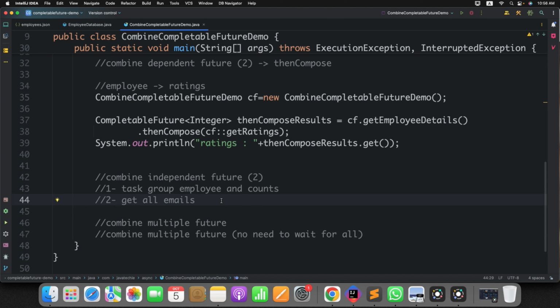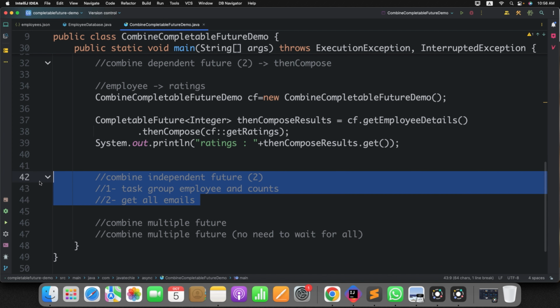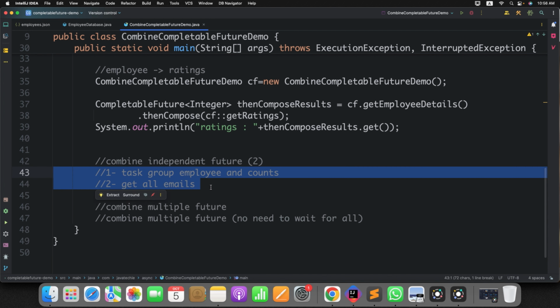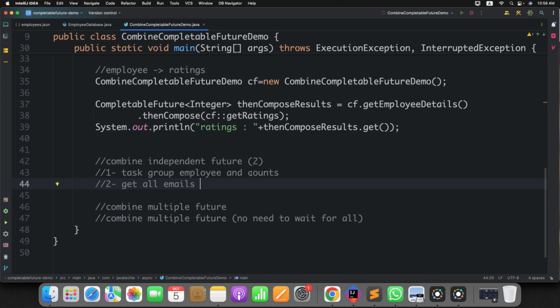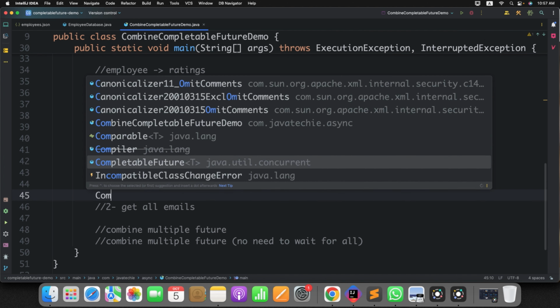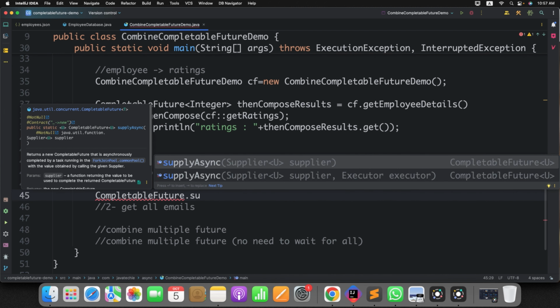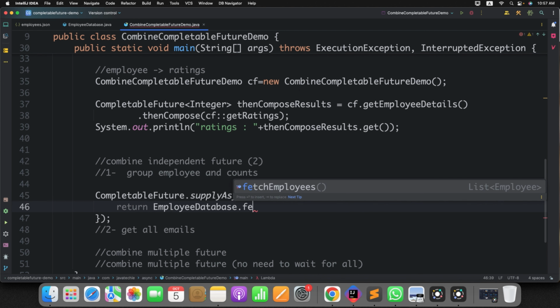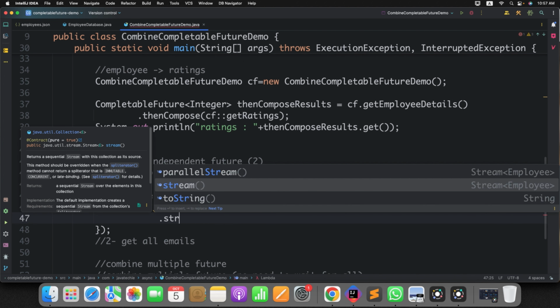I could write some simple string example. The reason I am explaining this is that you will also brush up your Java 8 skills. So that is the reason I am defining some meaningful examples to demonstrate each and every method of CompletableFuture. So let's write the logic for the first task, group the employees and counts. I'll use CompletableFuture.supplyAsync. Then I need to get the list of employees from the employee database. So I'll use return employeeDatabase.fetchAllEmployees, then stream it.